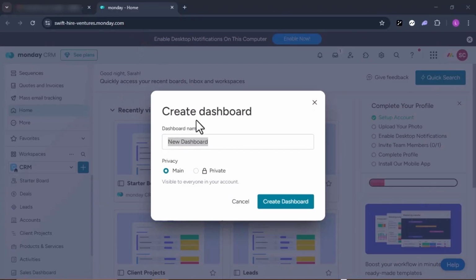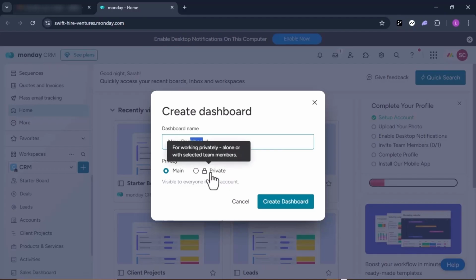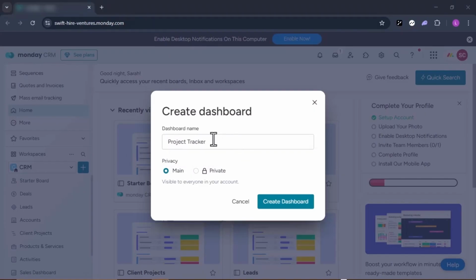Next, Monday's going to ask you to name it. So let's just go with project tracker for this one. But then you can also choose if you want it to be main or private. So if it's just for you, just go for private. But if you want others to view or collaborate, you can go with main. All right, now we've named it project tracker and we've selected main.